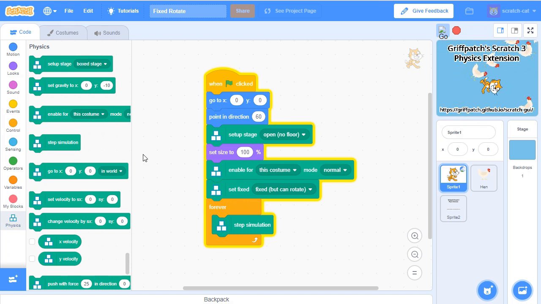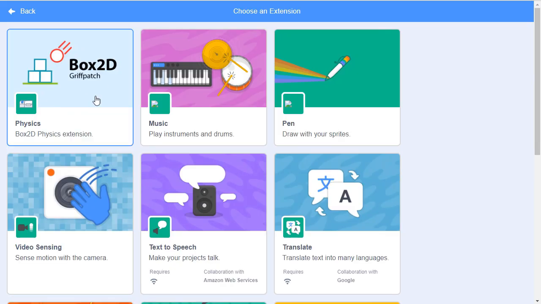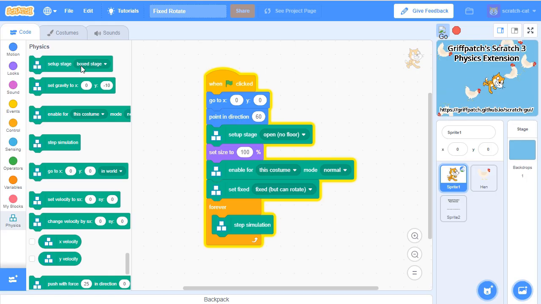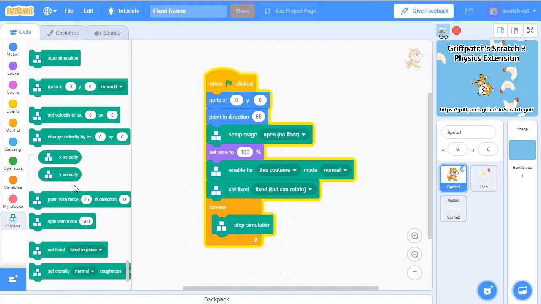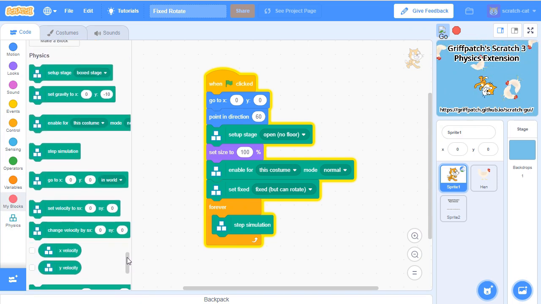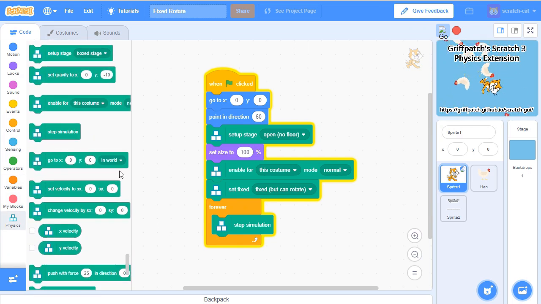Now that can be added to your project through this extension button down here. You'll see I've got a Box 2D Griffpatch physics extension, which you can click on, and that will add this physics extension to your Scratch project, as long as you're running through my Griffpatch address of the Scratch 3 version, which you'll have to use for this. So that provides you with these new blocks. Now there's a lot more than there used to be if you'd seen the previous version. So let's walk through a bit of them.